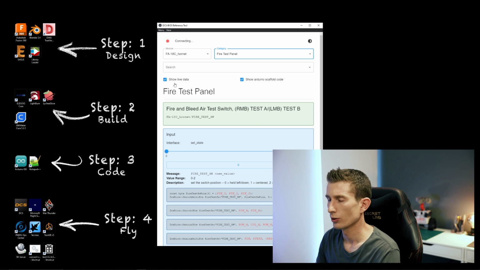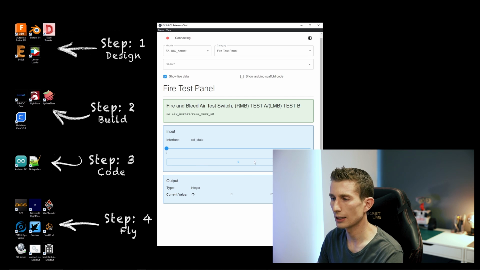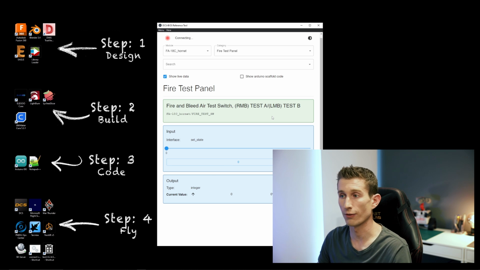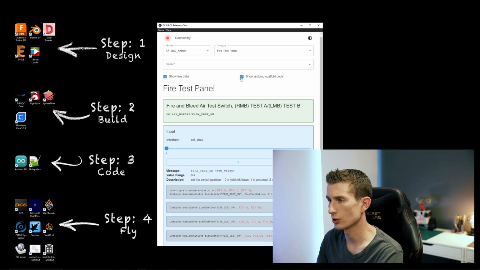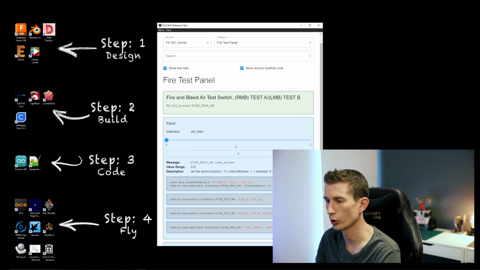Show live data, you want that ticked, and you want show Arduino scaffold code ticked as well. If you can't see any coding in the input section or the output section, it's because you didn't tick scaffold code. So you want to select show Arduino scaffold code and it will show you what you need.